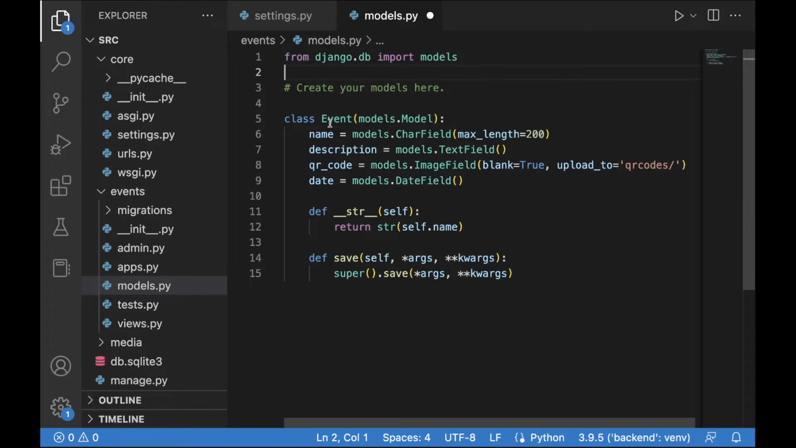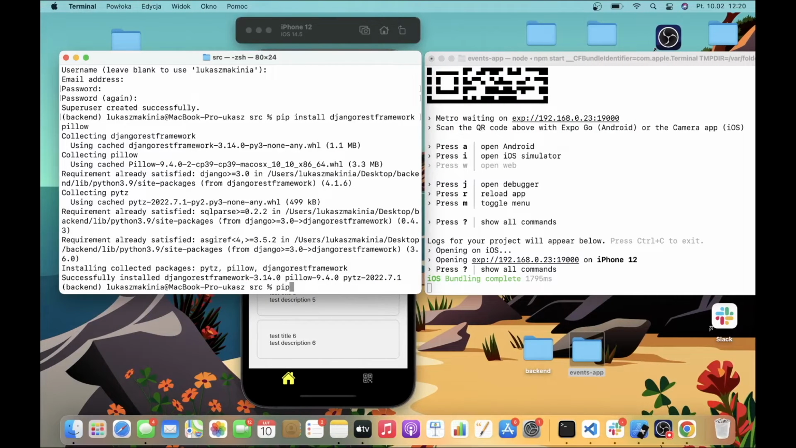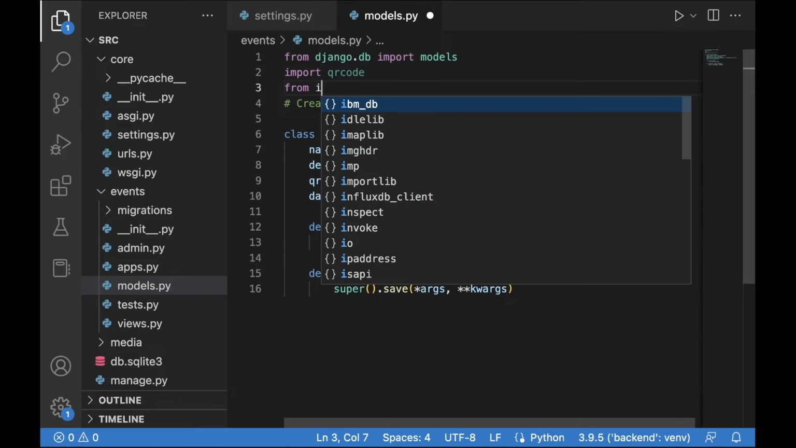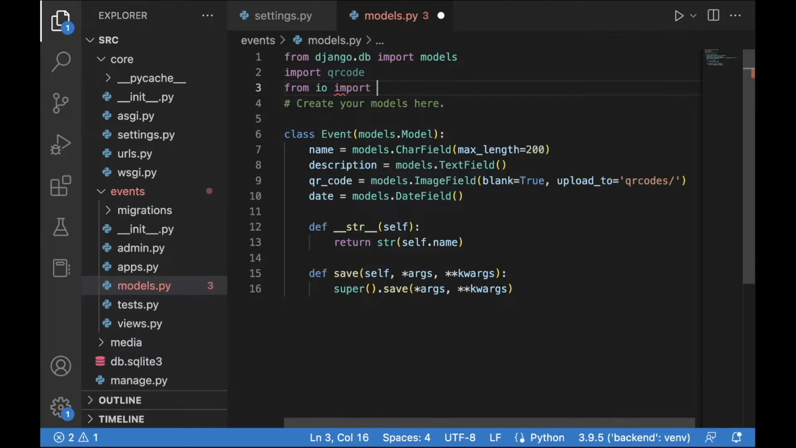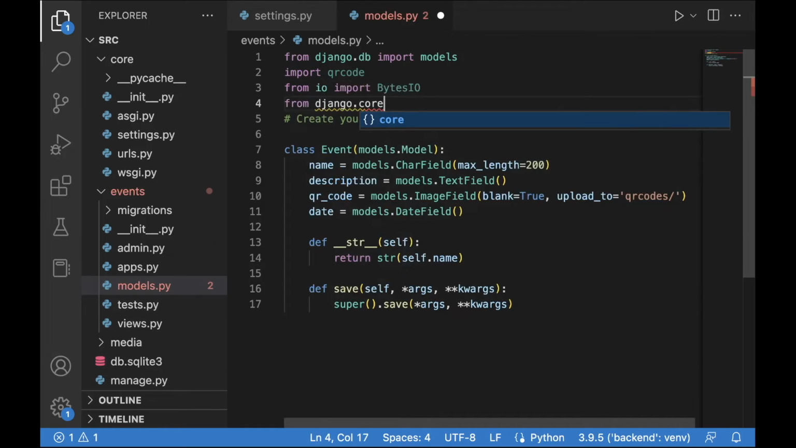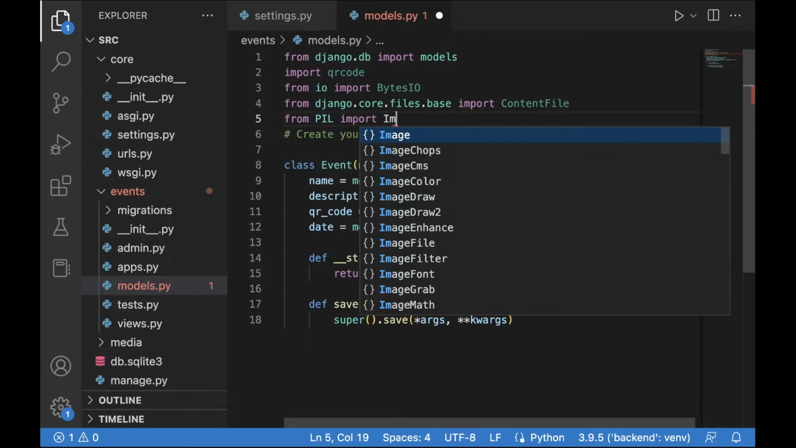So we forgot to actually install one dependency. I'm going to go back to the terminal and run pip install qrcode. All right, and now we can import qrcode, perfect. Then from io, we want to import BytesIO, and from django.core.files.base, we want to bring in ContentFile, and also from PIL, we want to import Image.